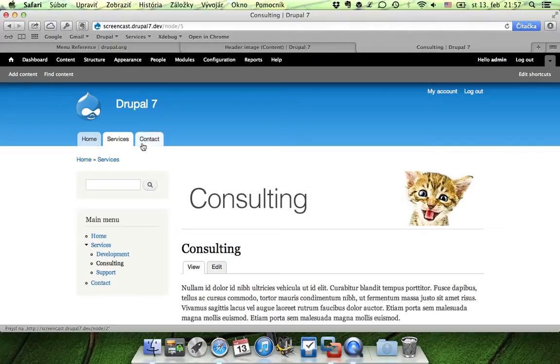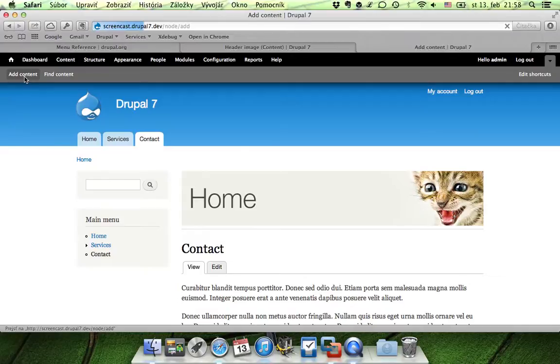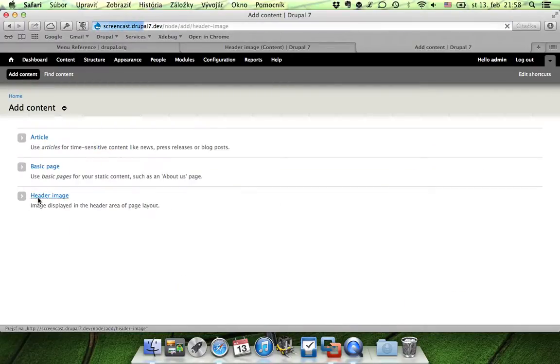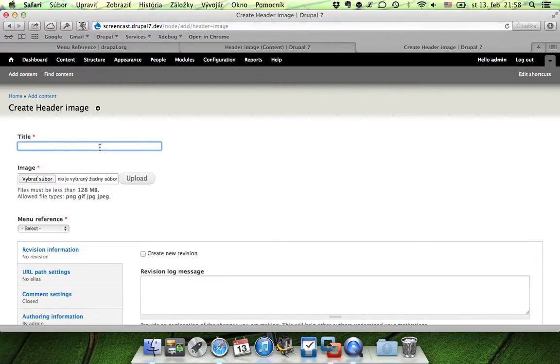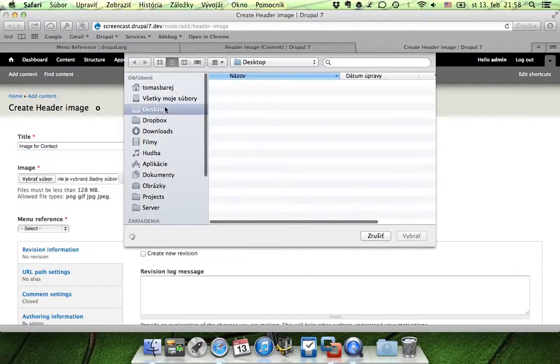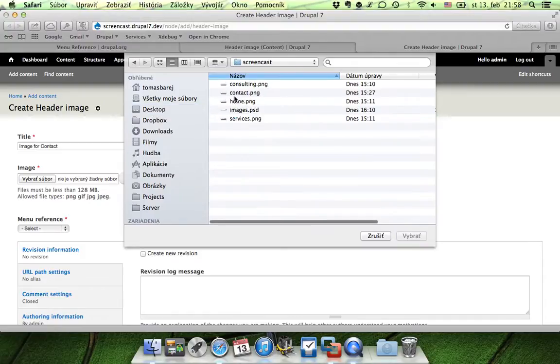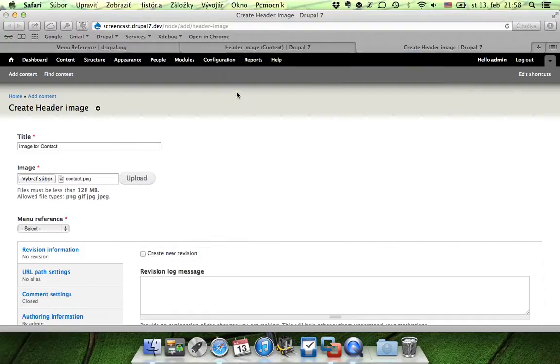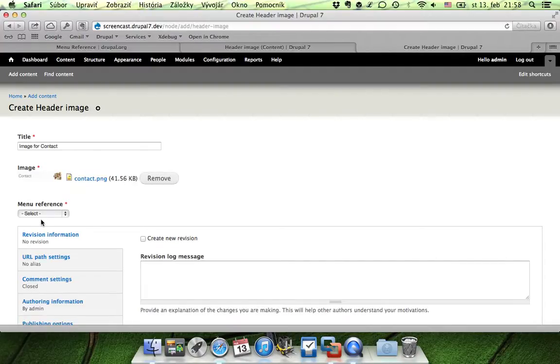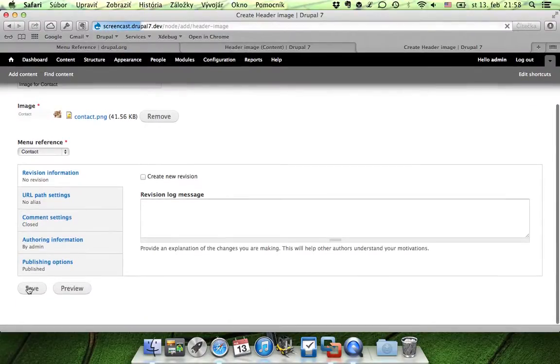Okay, so we can try just, I have prepared some image also for contact, so we can add a new header image that demonstrates my purpose. So image for contact. Choose image for my desktop. Yep. Contact. Upload that. And select our contact.